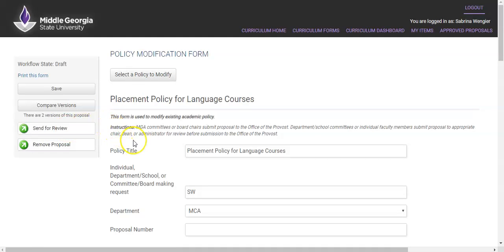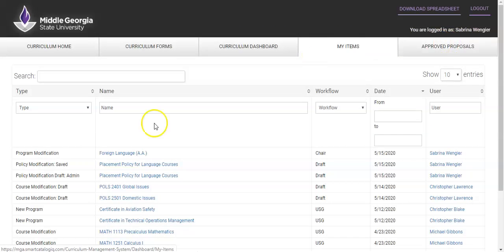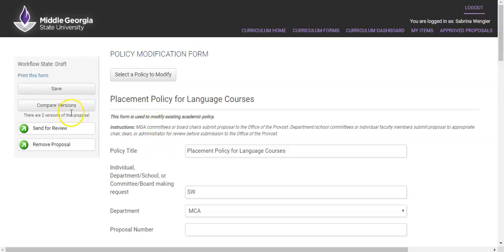If you're not ready to submit yet because you think that there might be some more changes you need to input into this particular policy, you're going to just leave it as is, and then you will find it later in your items. So for example, if I click on my items now, it will show up right here, policy modification for placement policy for language courses. And so I can go back to it from here, and I can send it for review from here if I don't have any more changes to make.